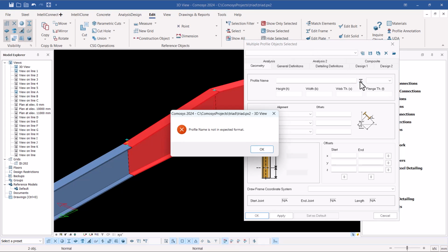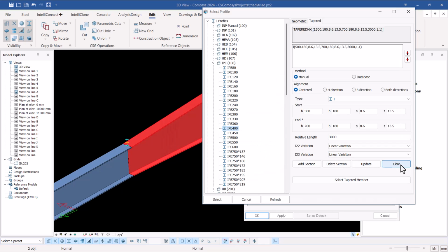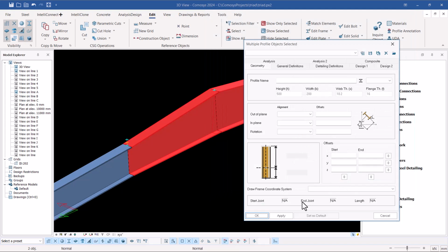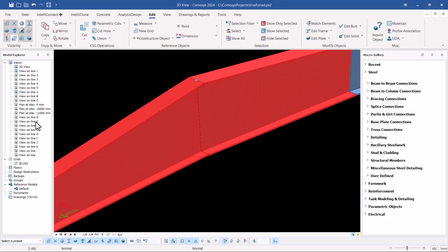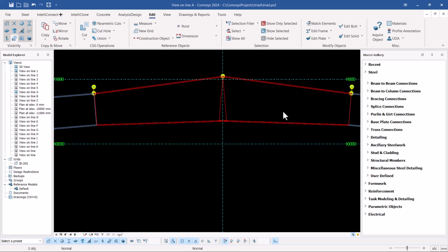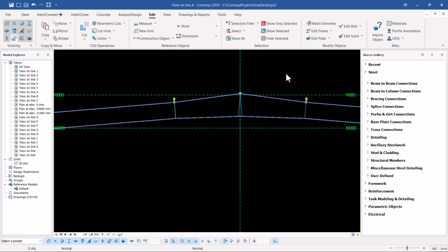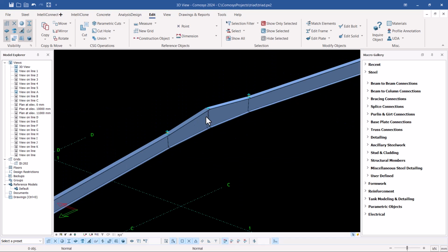Let me just go back to section and click OK, and I clear everything. And in here I want to give it 800 at the end, and click select that, apply, and I'll click apply and give it an OK. And there we are. So let me just switch back to view line A, and approximately you can just leave it where it is here. So let's switch back to 3D. So this is how we create that.